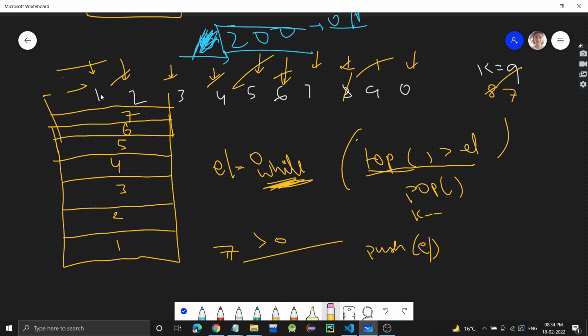So what will happen is, until k is not equal to 0, here we will write k is not equal to 0, just keep on popping until we have the top greater than the current element. So 6 will get removed, 5 will be removed, 4, because 4 is greater than 0, then 3 is greater than 0, 2 is greater than 0, 1 is greater than 0. Now we got stack empty, so now we cannot pop anything, and k will be equal to 0. Whenever we are popping, we are decrementing k also.